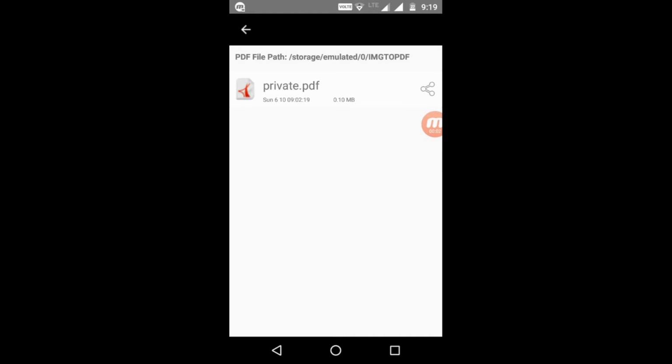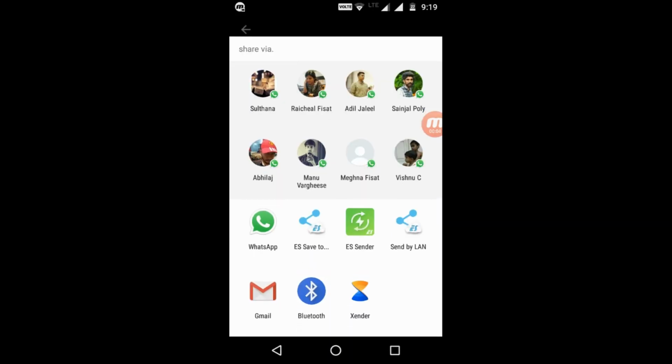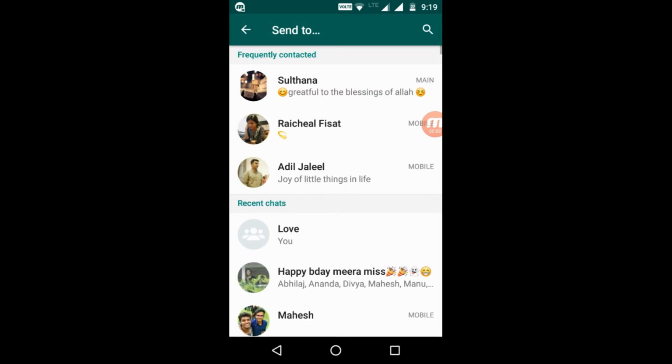So you can see the PDF file here. Now click on the share button to send it through WhatsApp and select WhatsApp here. Now select any contacts that you want to send.